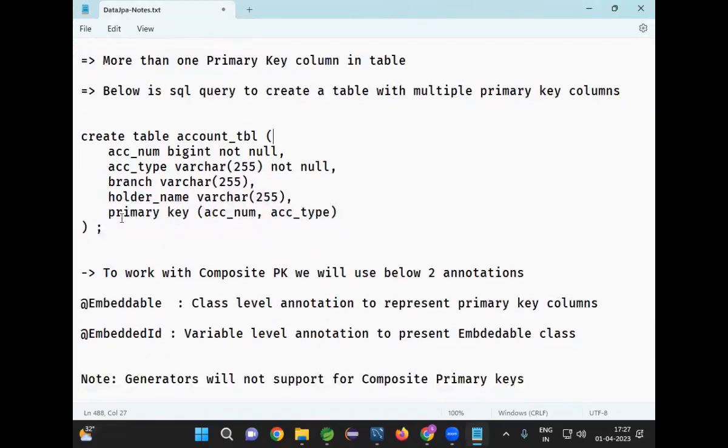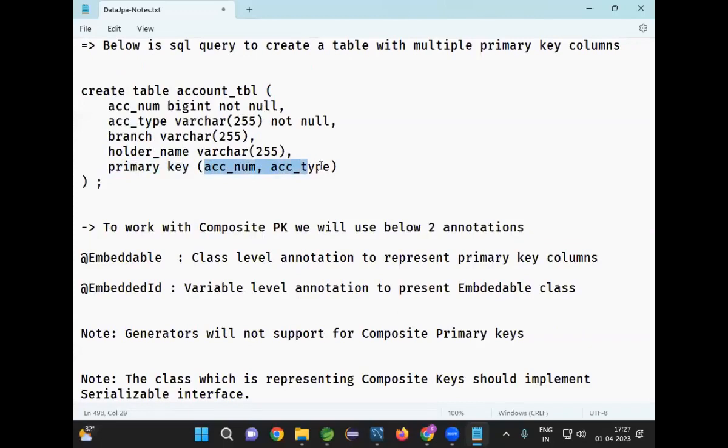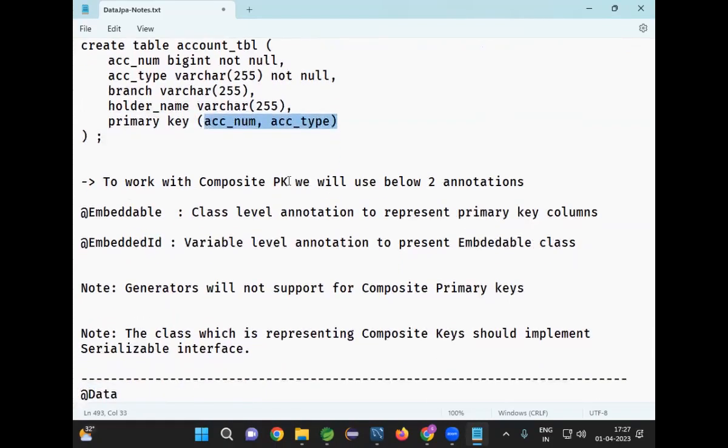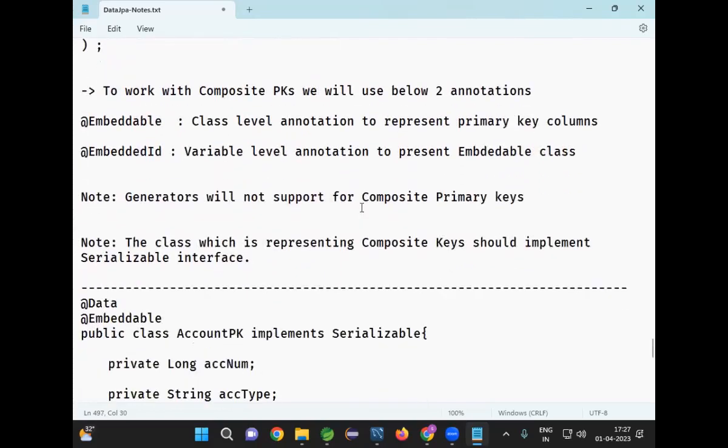How to create a table with multiple primary keys? Whichever columns you want to represent as primary key, you can specify. Can I take 3 columns as primary key? It is more than one. It can be 2, 3, 4, or 5. It depends on your requirement. Now I am taking 2 columns as the primary keys. To work with the composite primary keys, we will use 2 annotations. One is Embeddable, another one is EmbeddedId.